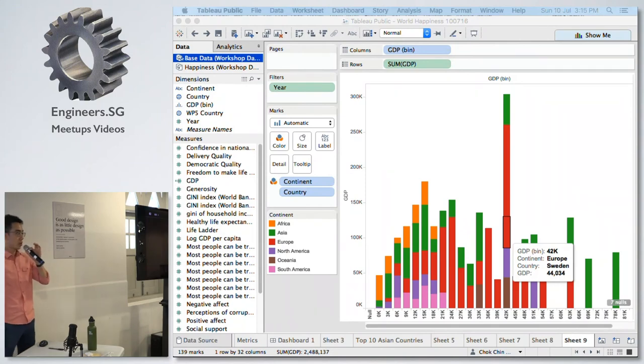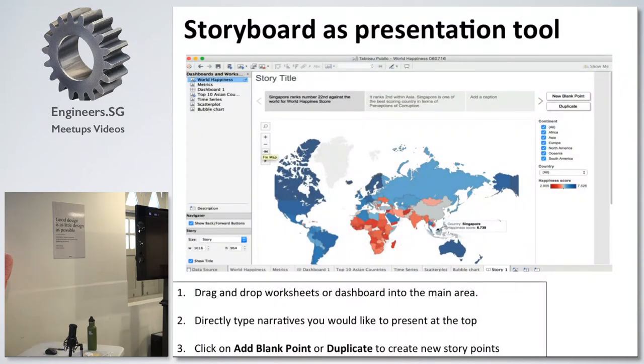So next, I will go on to storyboards. I would say a storyboard is sort of a more powerful form of a PowerPoint presentation, because when you hover over your data points, it will interact with the audience when they look at the data set. And of course, you still have your filters and stuff.